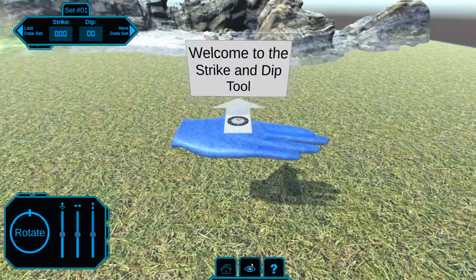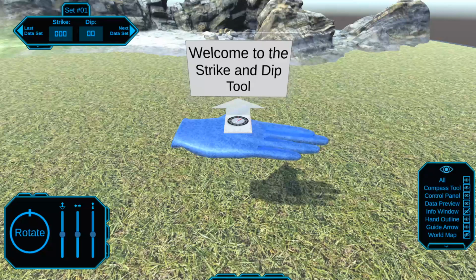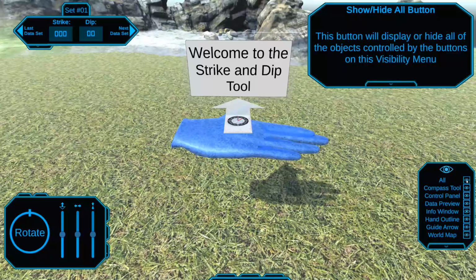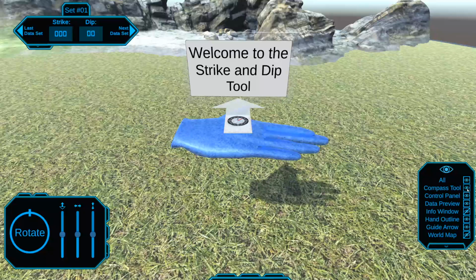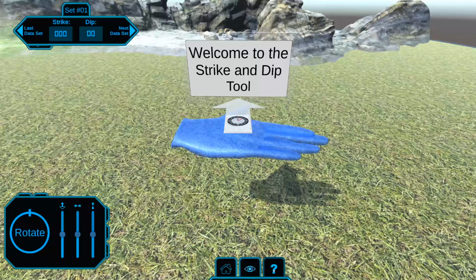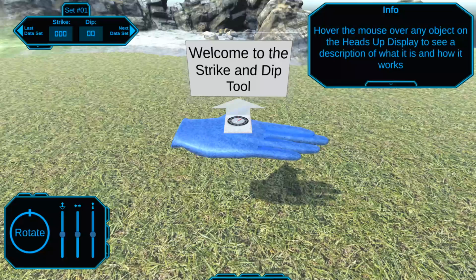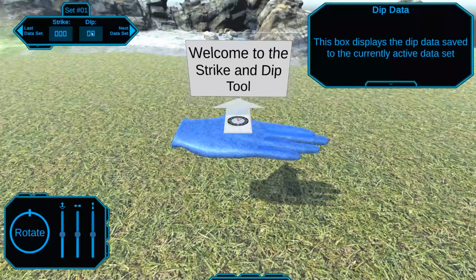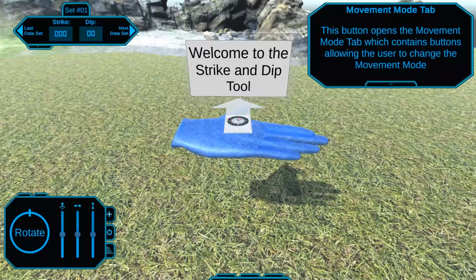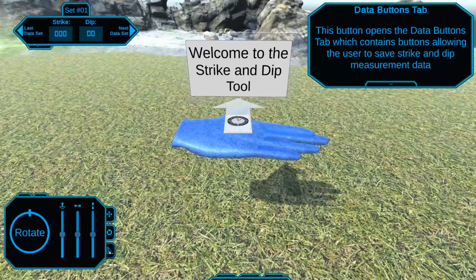To access the Visibility menu, click the Visibility tab at the bottom of the screen. The Visibility menu allows the user to display or hide various objects and elements around the screen. To access the Info window, click the Info window tab at the bottom of the screen. The Info window displays information about the various objects around the screen. While the Info window is open, hover the mouse over any object on the screen, and the Info window will display that object's name and information about it.